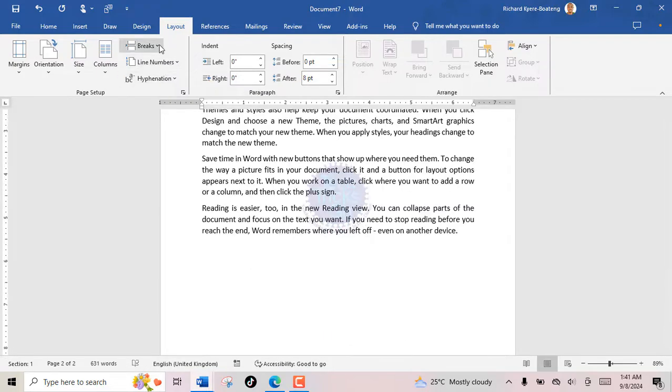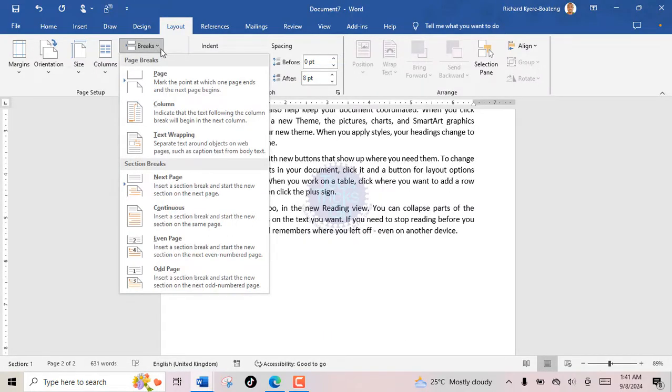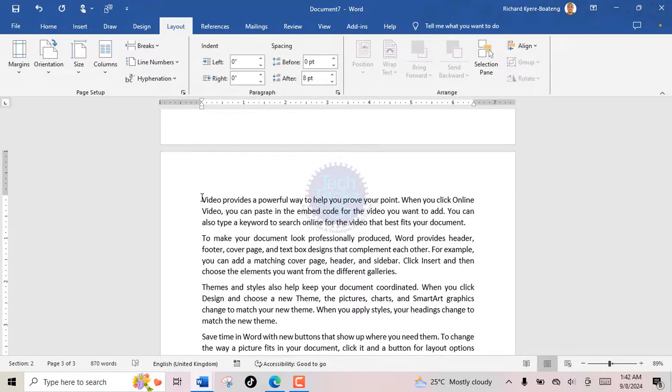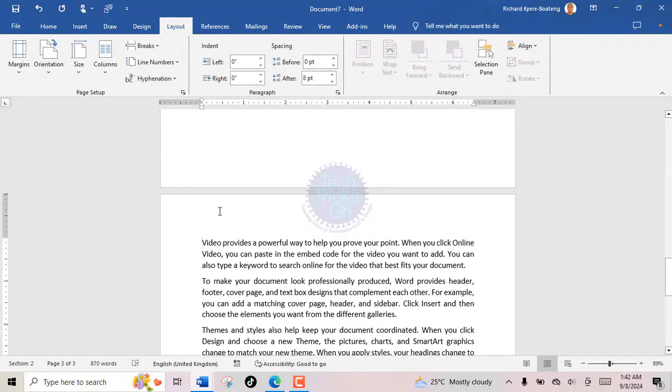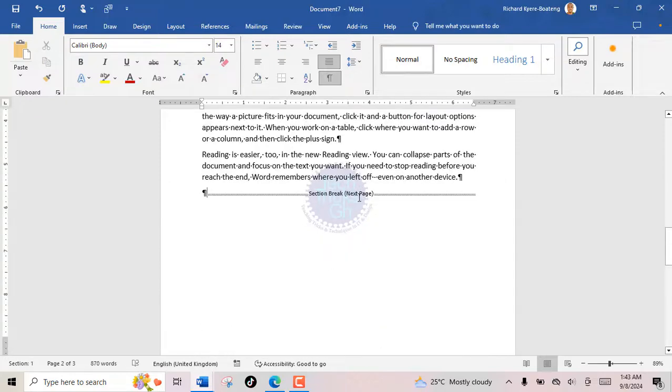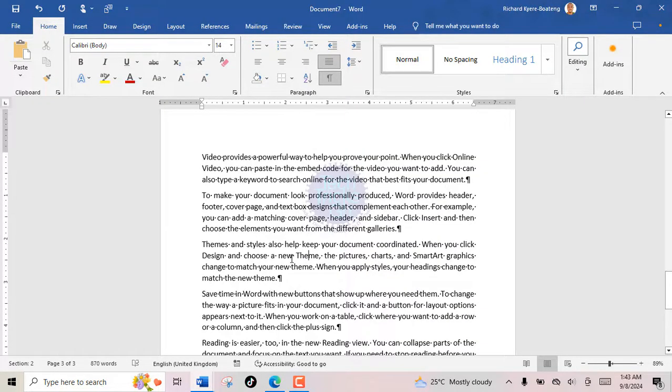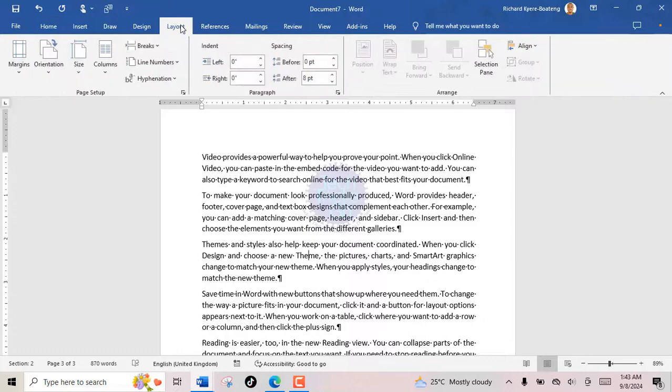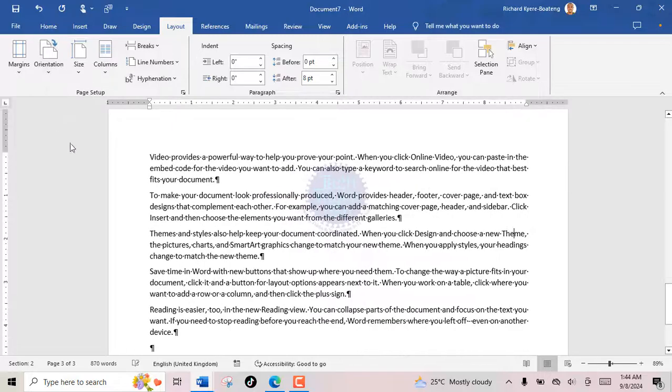To insert a section break next page, go to the Layout tab, click on the Breaks command. In the Page Setup group, select Next Page from the section break options. You can use the show or hide feature to display the section break and any other breaks you have inserted. After the section break next page is inserted, you can change the page orientation from portrait to landscape. To do this, go to the Layout tab, click on the Orientation command, and select Landscape from the options.